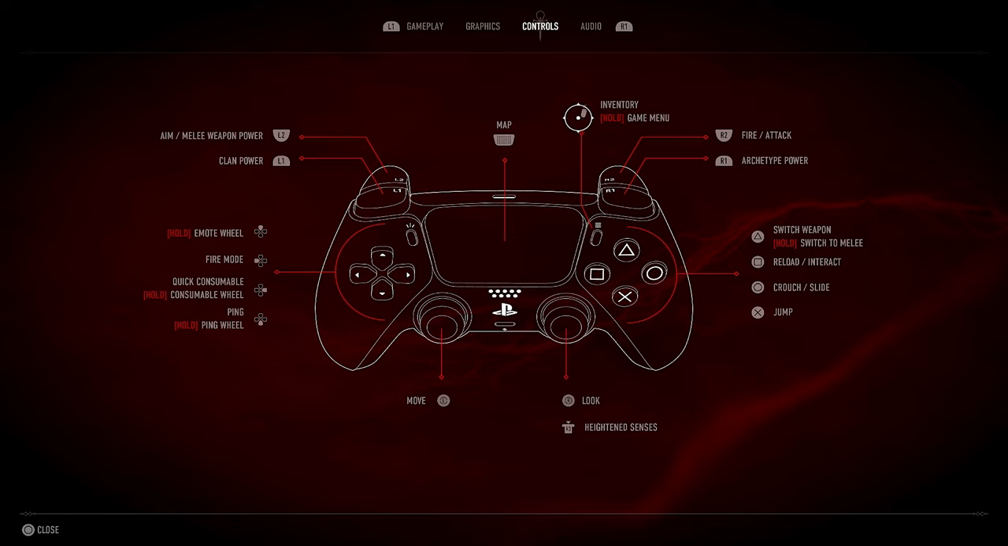So I do go into controller settings and I will change things like I'll put the aim down sights and fire on L1 and R1. That's what I do for most FPS games. Other than that, I don't really change much. Well, I do change the crouch and slide to the right stick, so it makes it easier as far as movement. I can slide and still look around and shoot at people. That's really the only thing that I change, just those two things.